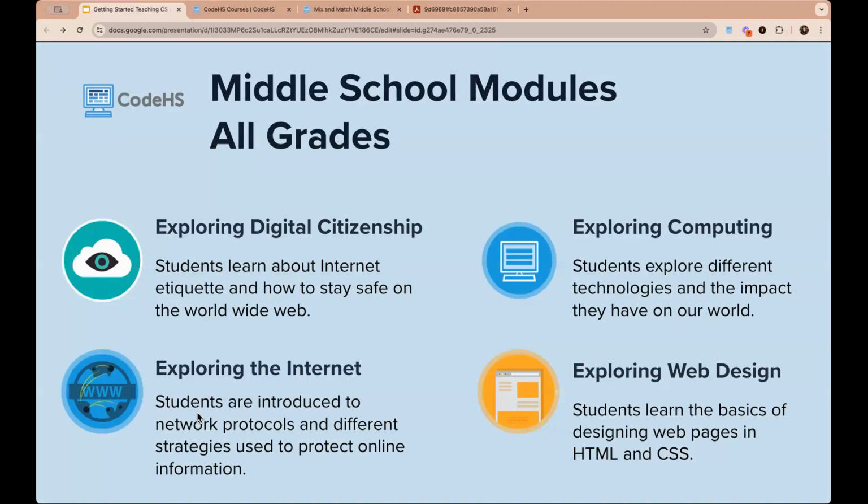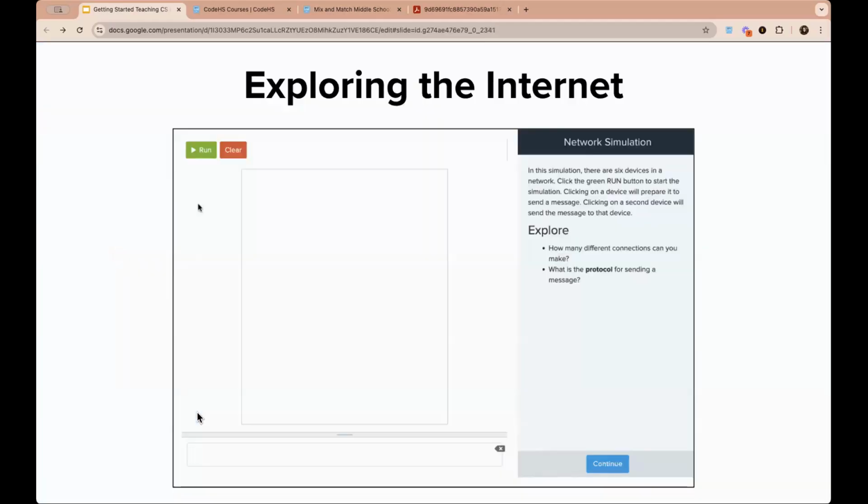So we do have a digital citizenship one, Exploring the Internet. Exploring the Internet is more on the cybersecurity or IT side. So they're really working on network protocols and different strategies to protect online information. We have Exploring Computing, where students explore different technologies and the impact that they have on our world. And then we have that Exploring Web Design one. Okay, so this is where they're learning the very basics of HTML and CSS. It's only a 10-hour module, so it is the very, very basics.